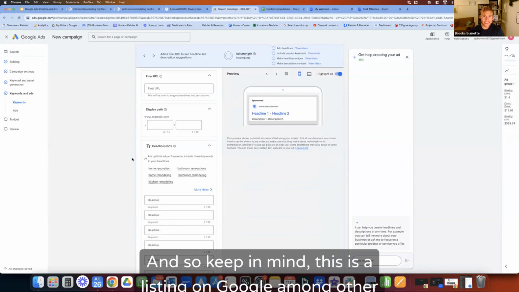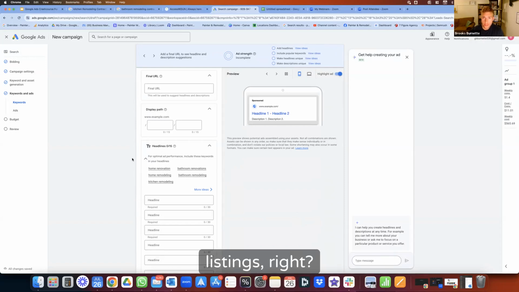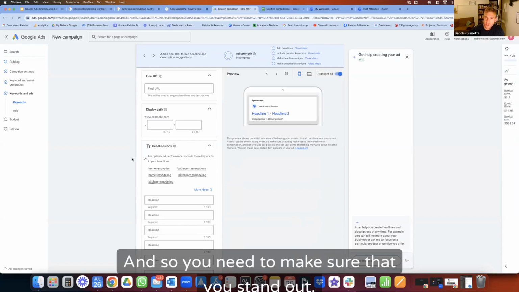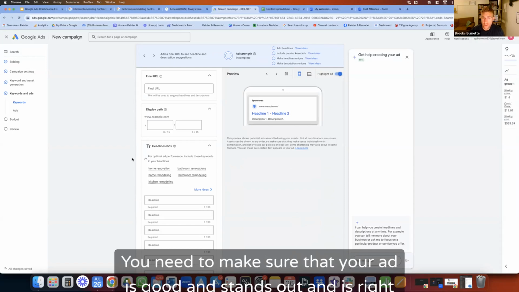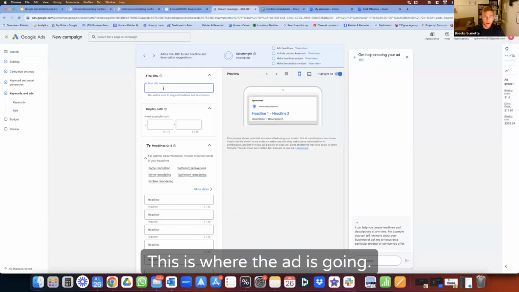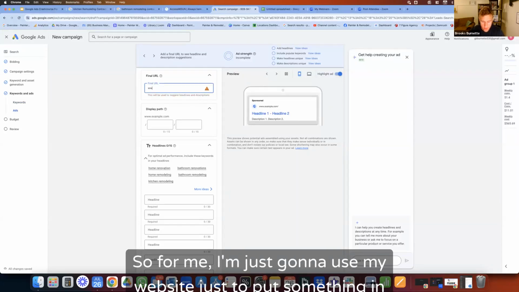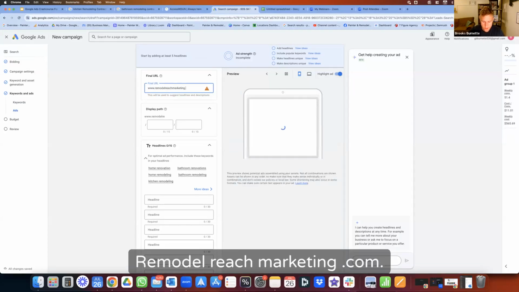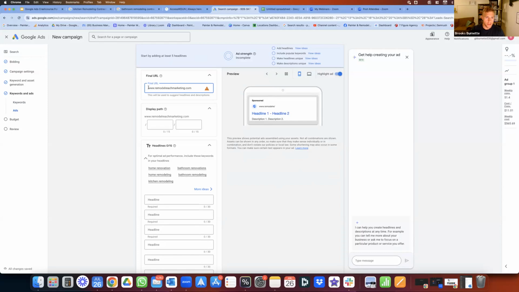So now is where we get to the creation of the ad itself. And so keep in mind, this is a listing on Google among other listings, right? So people are going to be seeing other listings. And so you need to make sure that you stand out. You need to make sure that your ad is good and stands out and is right to the point. So for final URL, this is the landing page. This is where the ad is going. So, for me, I'm just going to use my website just to put something in here. remodelreachmarketing.com.